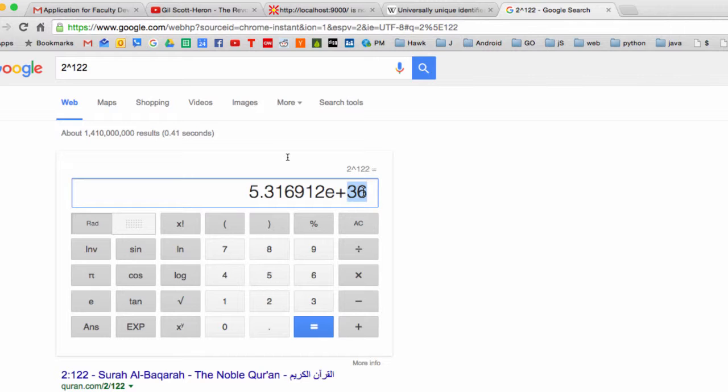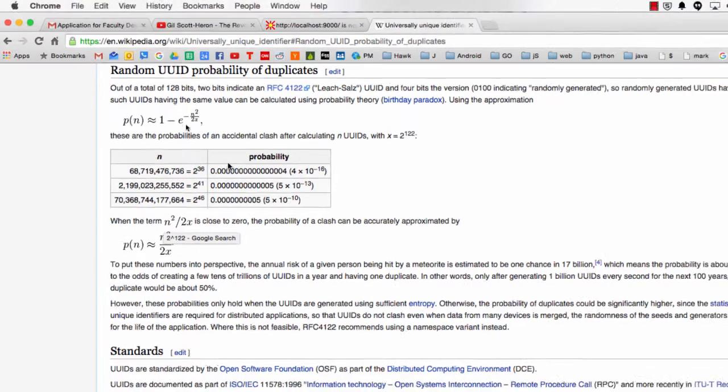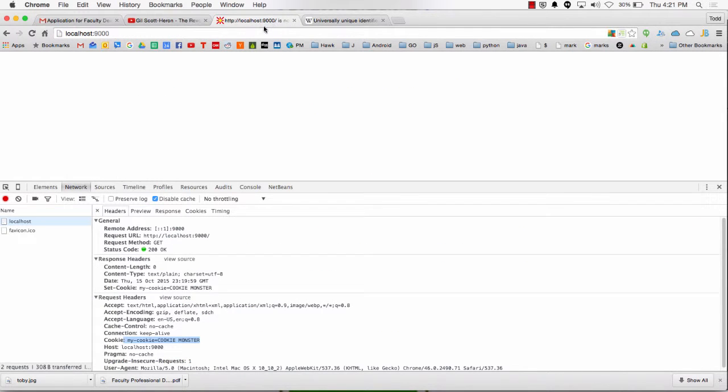9 zeros is a billion. Whoa. So there's that many possible combinations. So it's pretty improbable that you'll get a clash. You give everybody a unique ID, and you set it in their cookie.